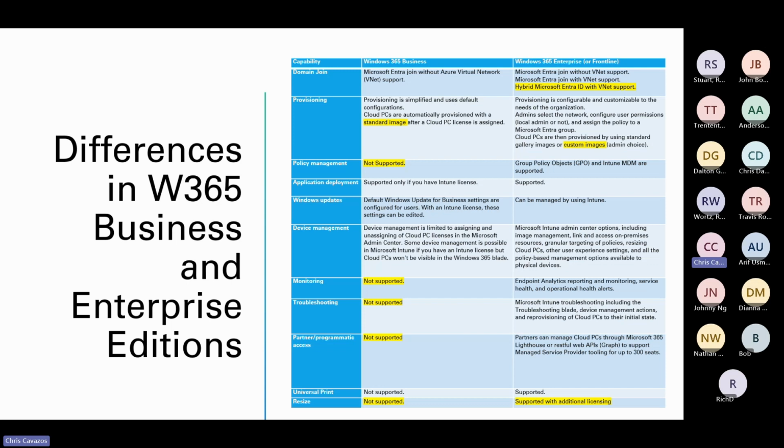Most of the time, customers go with Enterprise, but because that's what I have experience in these two versions, I'm going to go ahead and just talk about the differences. I'm not going to read through everything here, but I'm just going to talk about the information that I have highlighted. Domain join: if you have a W365 for Business, you can only join Entra ID. There is no hybrid join option. You have to have Enterprise for that, or Frontline.